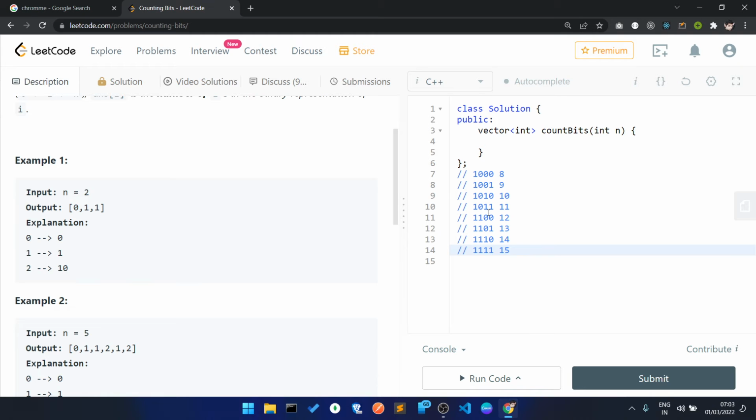Here only one set bit changes. Sorry, not any set bit, only one set bit changes in that case. Here also one set bit changes. In that case one set bit changes.